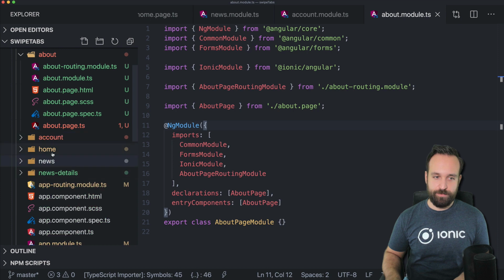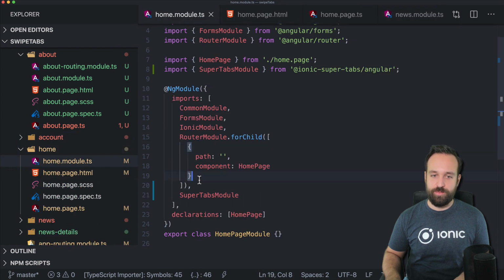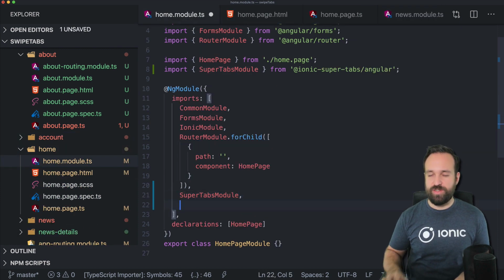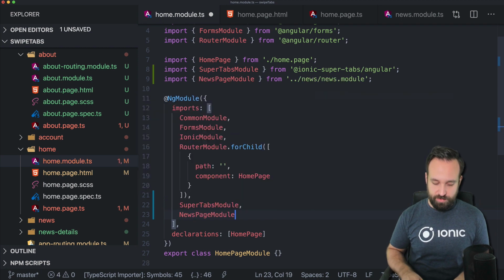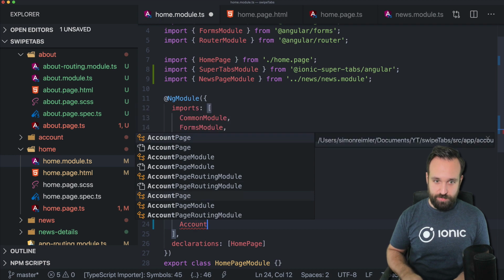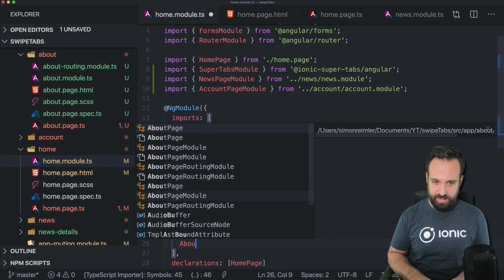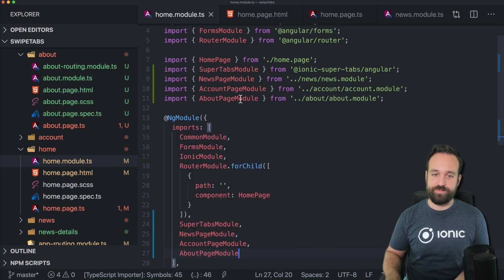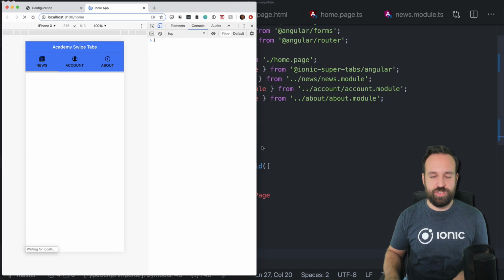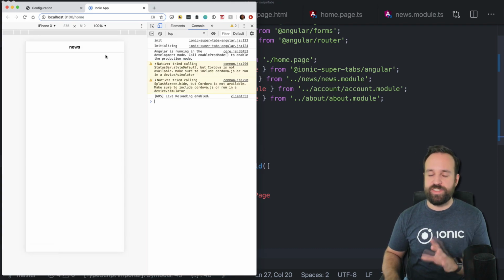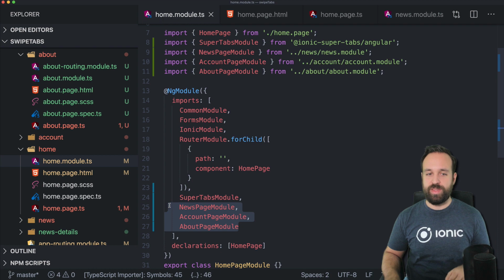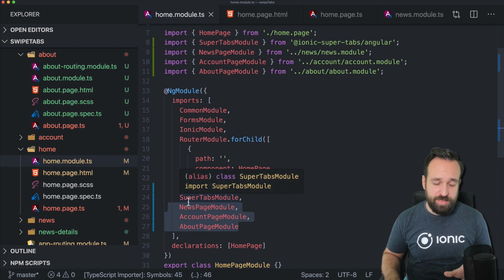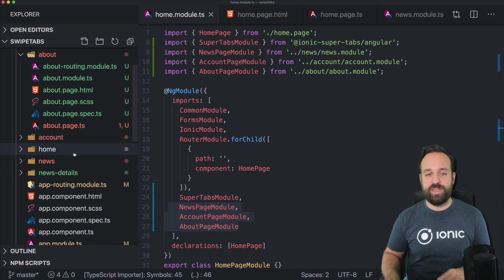So we have to go back to home module, and now import all the module files of these three pages, which means the news page module, the account page module, and also the about page module. All right, now everything should hopefully work. But we see suddenly our complete view looks different. And this is because the module files of our pages with Ionic have their own routing in place. And that is a problem in here.